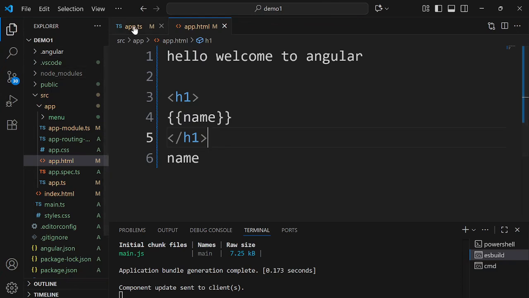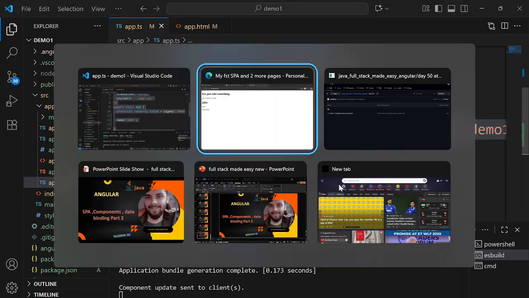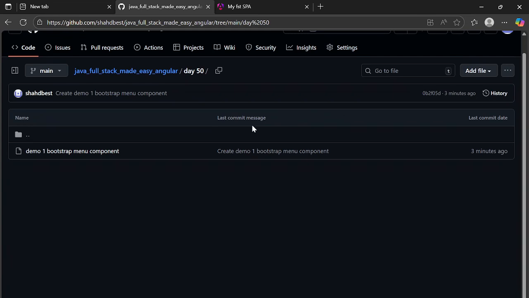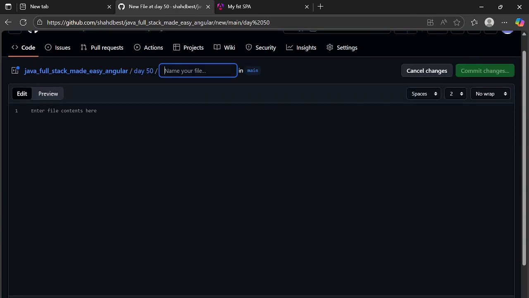Fine. So once again, I'll be sharing this particular piece of code with you, a very simple code where we are performing data binding. So this is our demo 2 data binding.